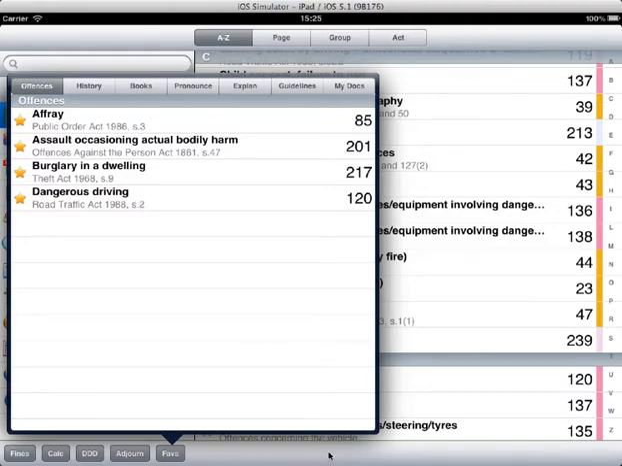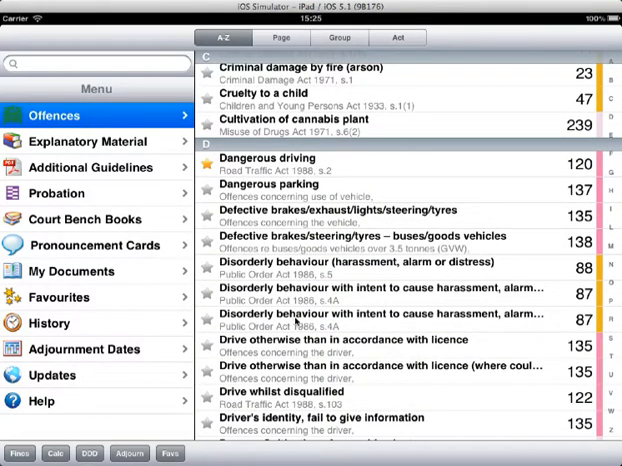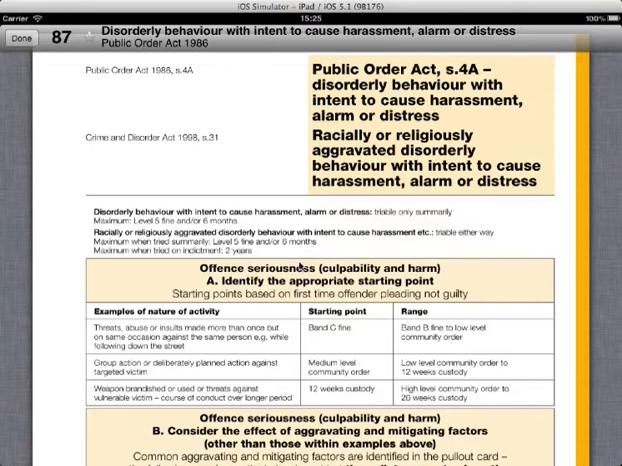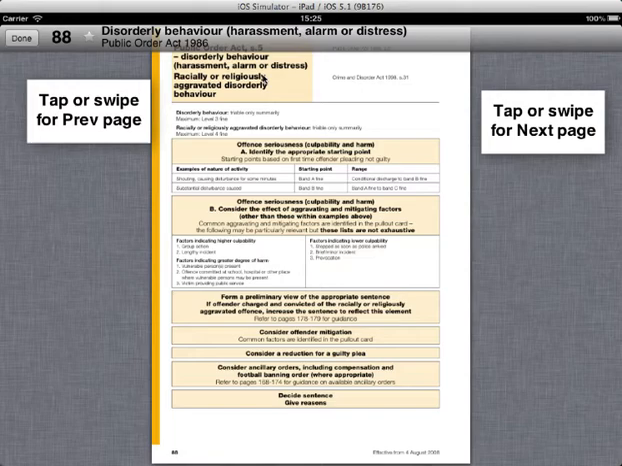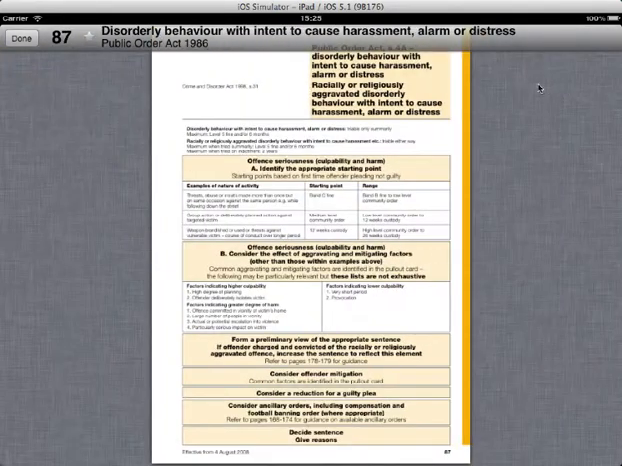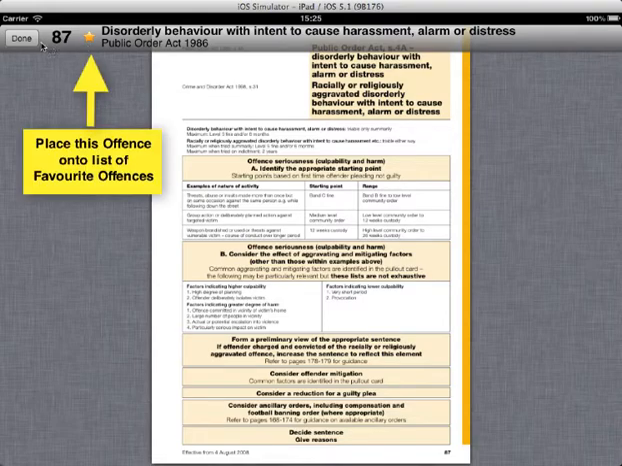Okay. As we're going through to view an offence, if we simply click on an offence name, we can go directly to the offence. We can double click to zoom in to that particular offence. We can tap to go to the next page, or tap to go to the facing page, depending on the offence makeup. Finally, we can see the offence page number, useful for assisting your colleagues who are looking for a page, and we can also make the offence a favourite from within the offence viewer.